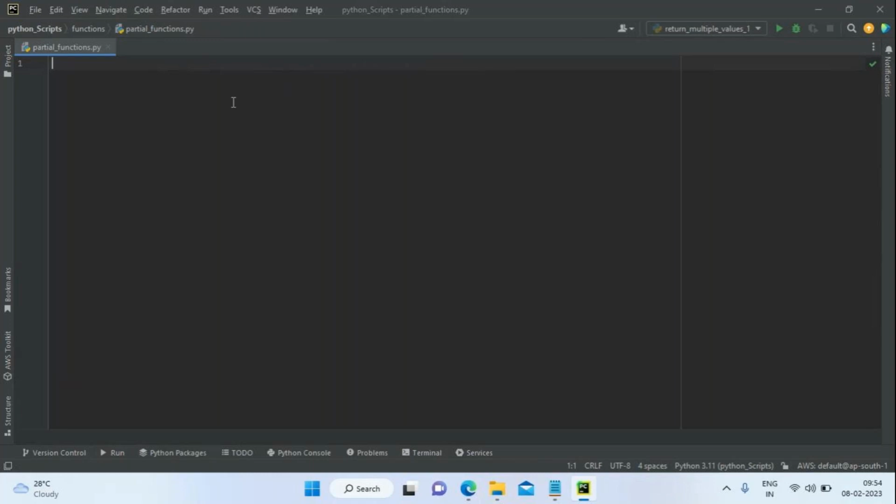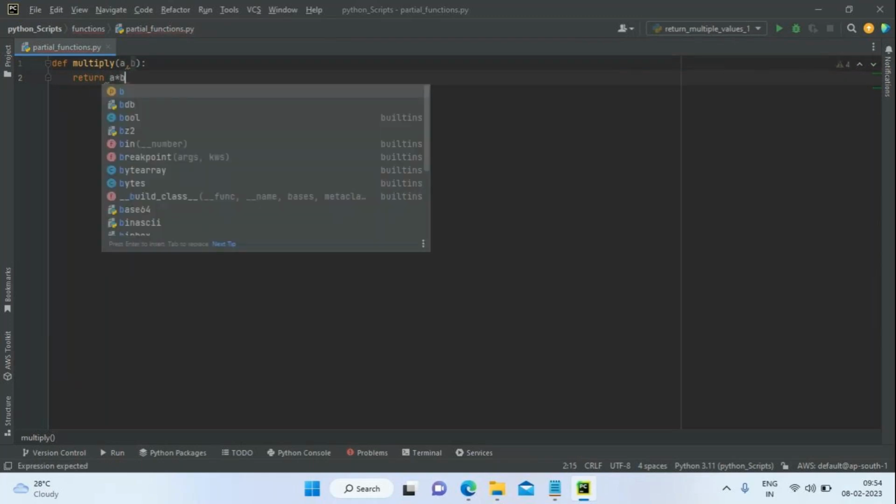Now I'm going to take a simple example to multiply two numbers first. I'm going to have a function, mul, which means multiply. I'm going to use the def keyword. For multiplying, how many parameters do you have to pass? You have to pass two parameters, and then return a into b.